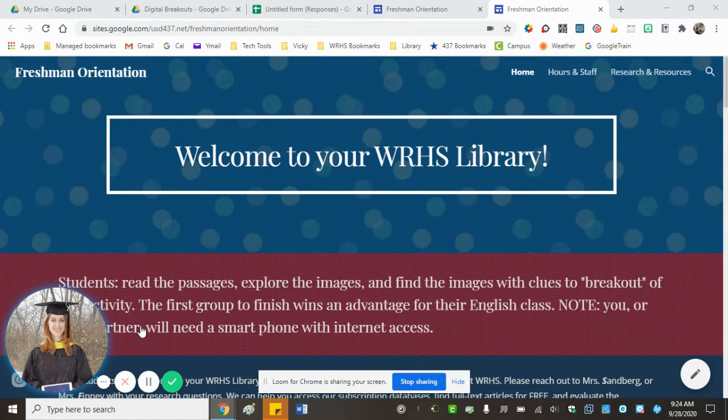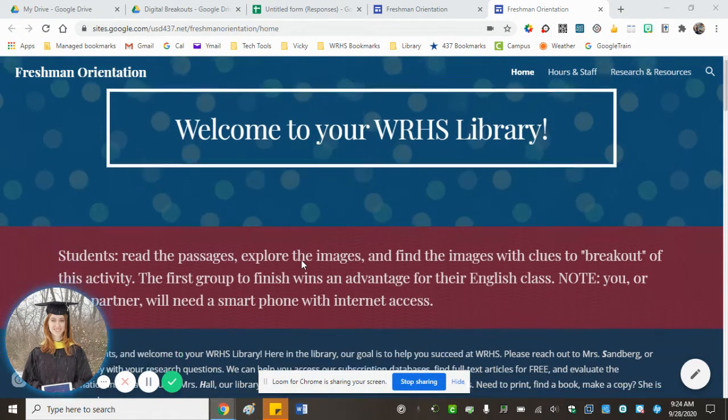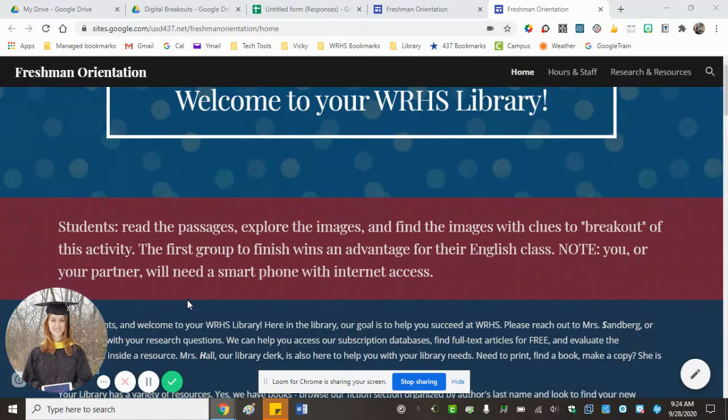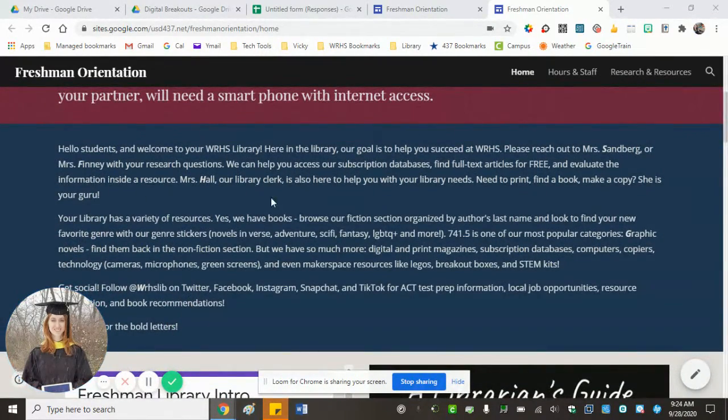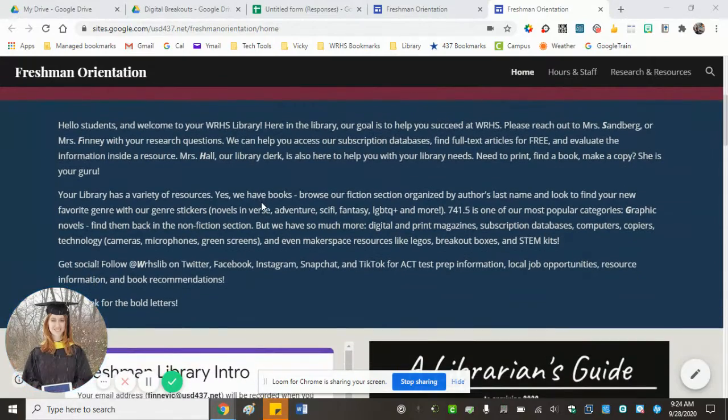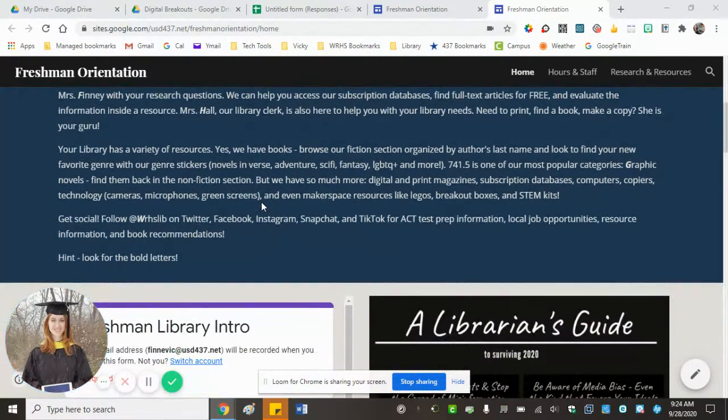So how this works is you create a Google site. Google Sites is part of our Google Suite that we have here in the district, so it's a free resource. And each page has hidden clues that the students had to look for. So this is the home page. It has your heading, your directions, and then different little passages. Each passage, some of them have clues, some of them are just extra information to throw them off.